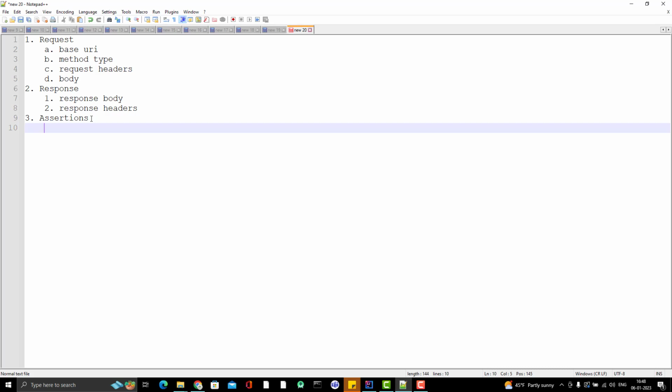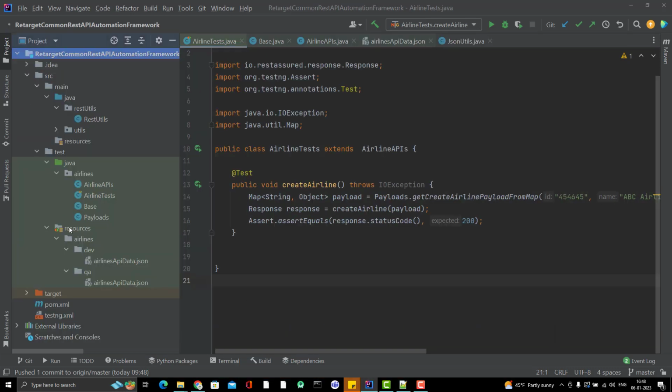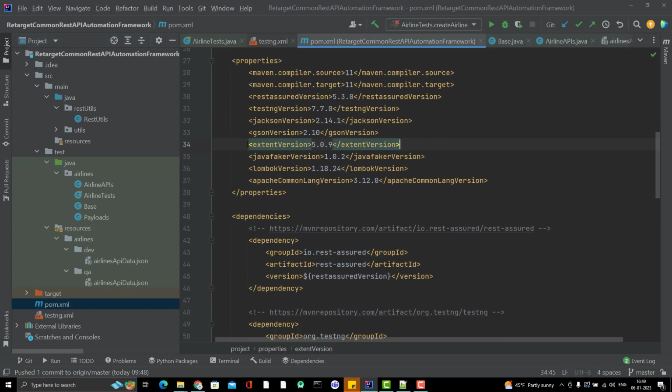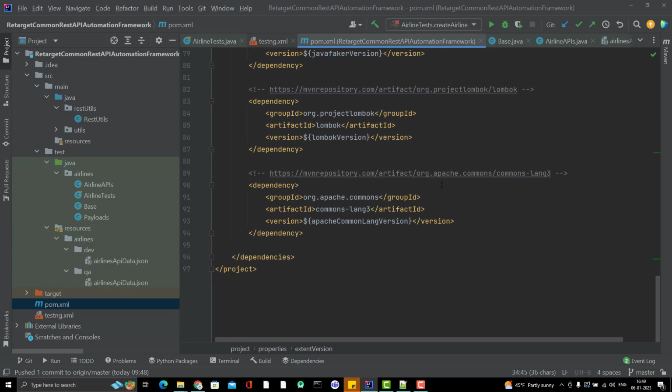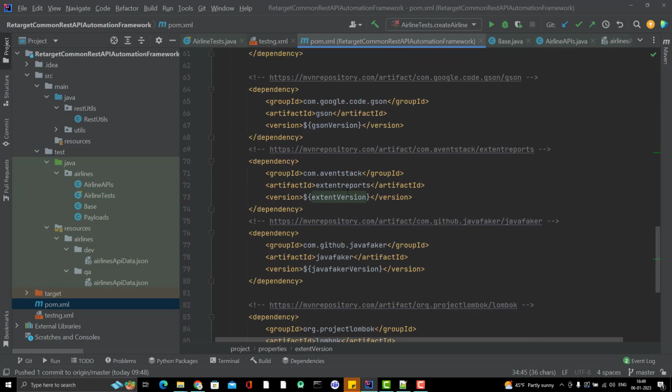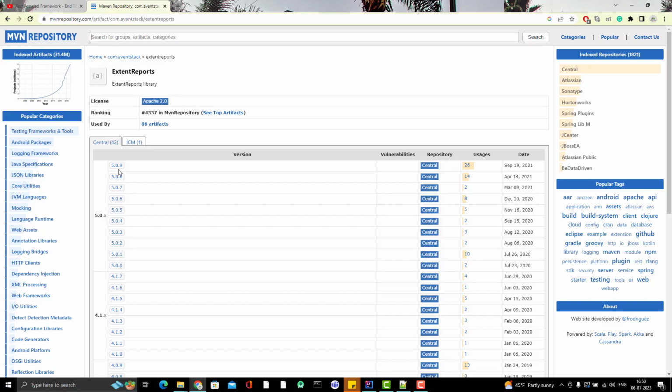Let's jump to code. If you see the dependencies here in pom.xml, I believe that I have not added the Extent Report dependency. Let me cross check it. No, here I have added the Extent Report dependency already. Okay, so first thing, to add Extent reporting in your framework, you need to add the dependency, which I have already added here. And I think I am using the latest version, which is 5.0.9. So Extent Report has evolved a lot actually.